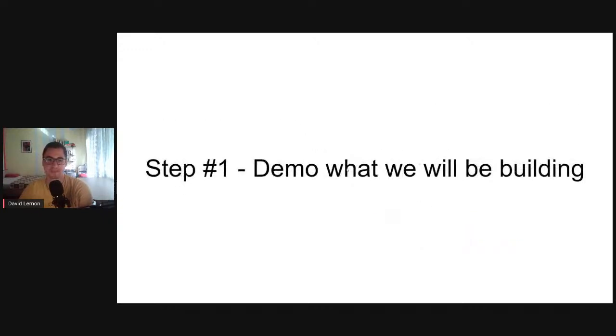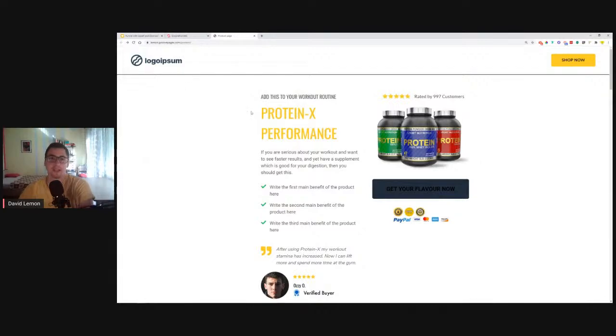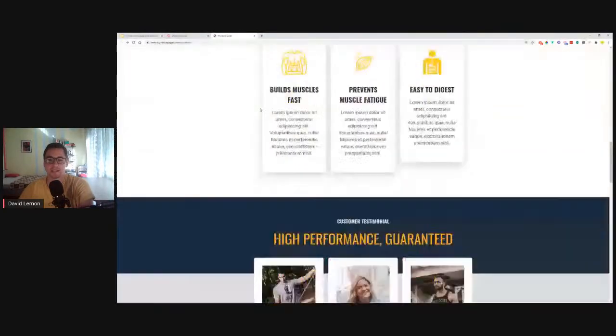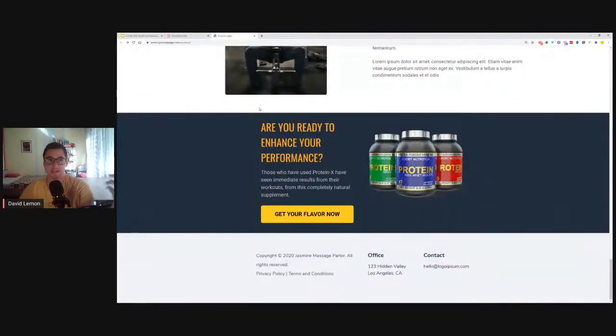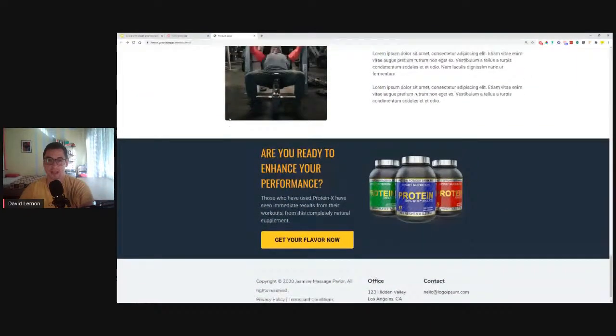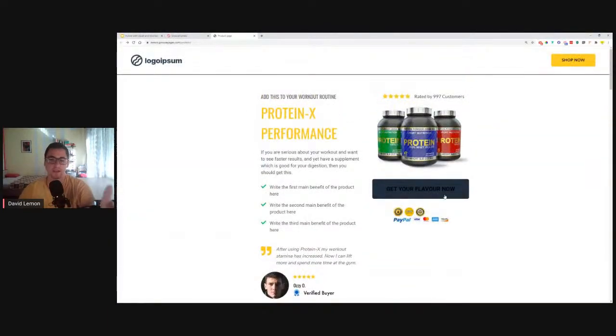So let's go on. Step one of today's training is a demo of what we will be building. Let me jump out and show you. We will build out a page that looks like this. This is just a template I clicked on. It is available for everybody inside the template library. You just need to click on it and choose it.